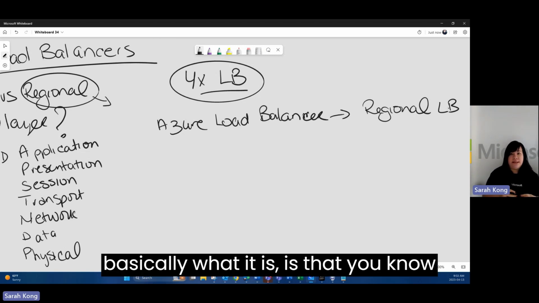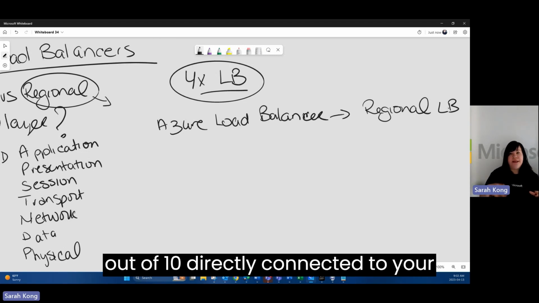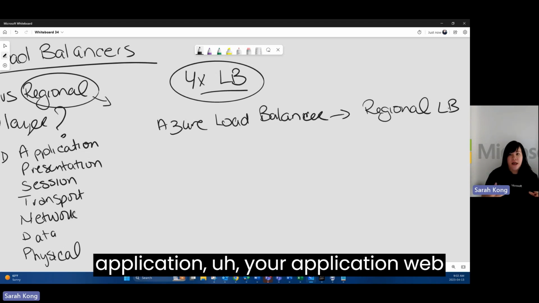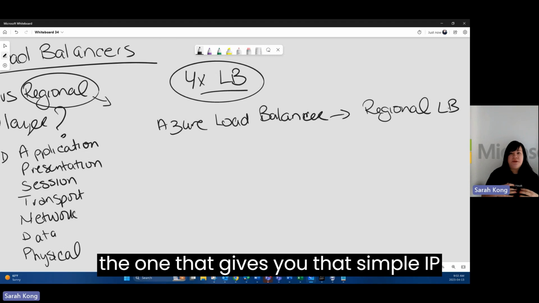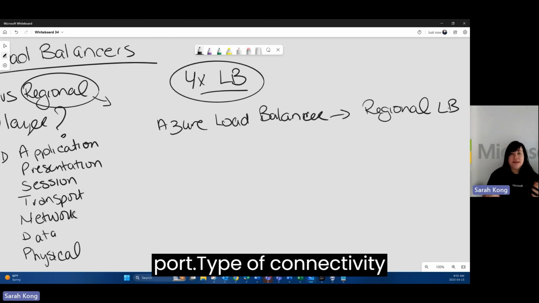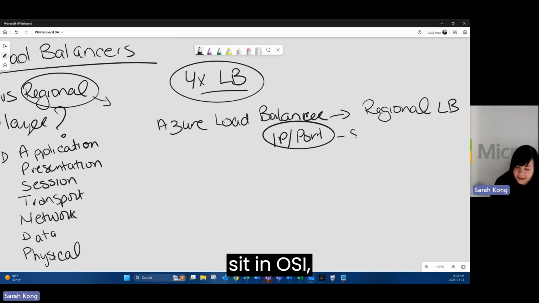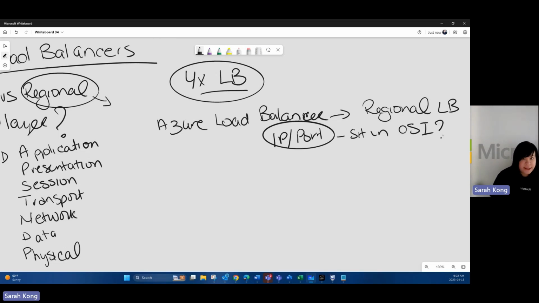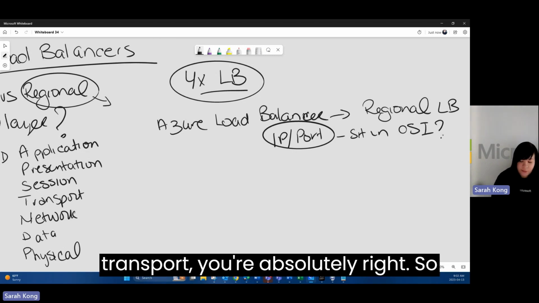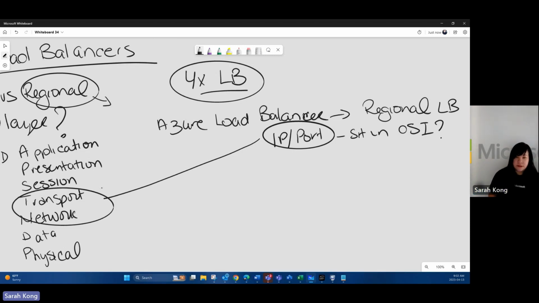But basically, this load balancer is 9 times out of 10 directly connected to your application web front end servers, for example. And it's the one that gives you that simple IP port type of connectivity. And when we think of IP port type of connectivity, where does that sit in OSI? Right? What layer is that? And if you answered network or transport, you're absolutely right. So this one will support those layers.